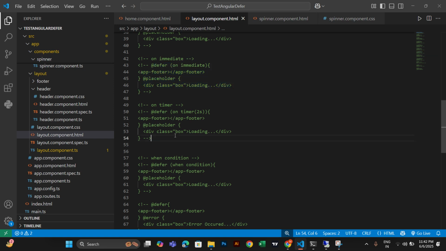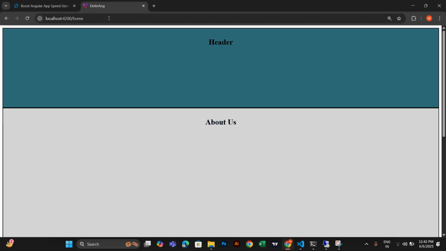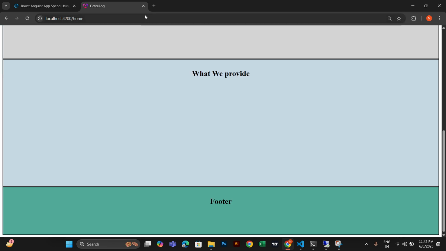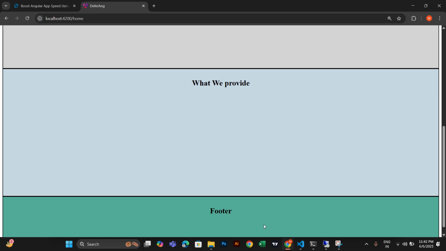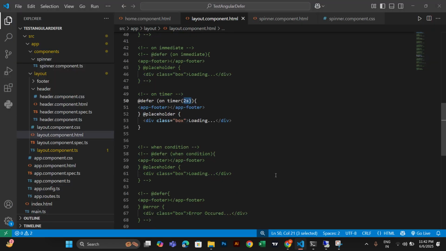Next is on timer. In this you can provide a specific time after which the component loads, like writing on timer and providing the time in it. So I have provided the time 2 seconds. Let's refresh it. Let's do it once again to see the difference. Like this, after 2 seconds the component is loaded. These triggers give you fine-grained control over how and when resources are loaded, optimizing the performance for different user behaviors.